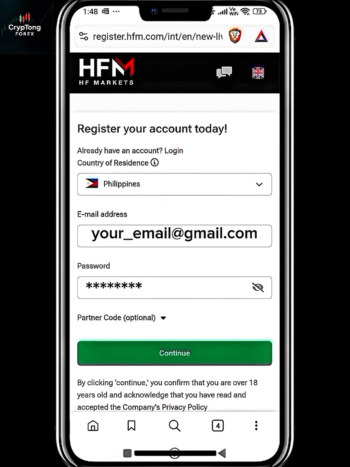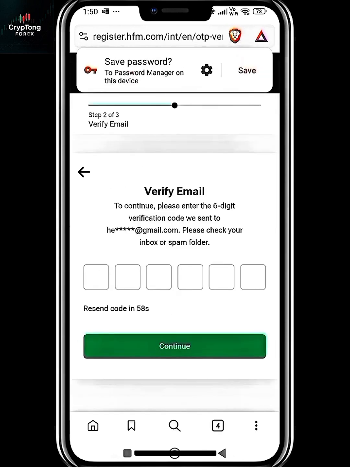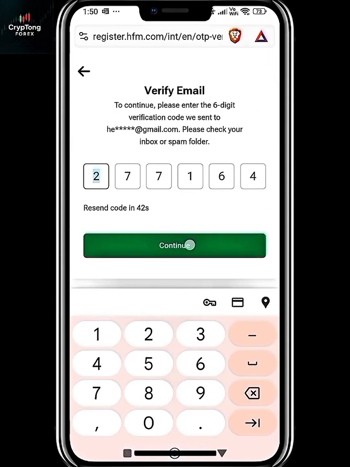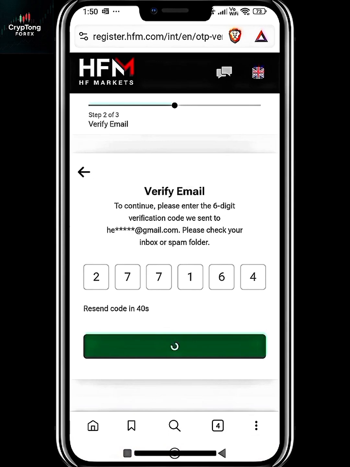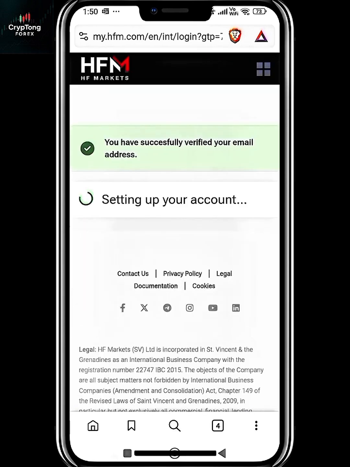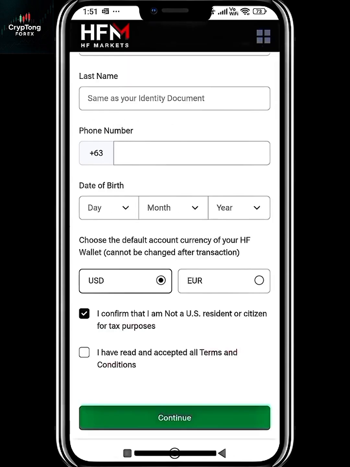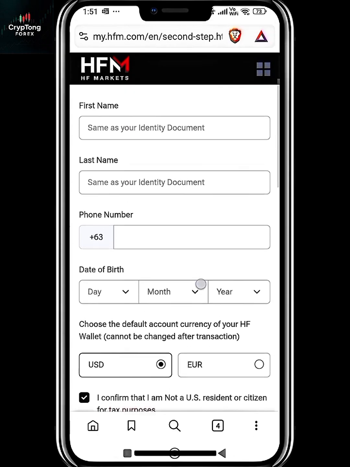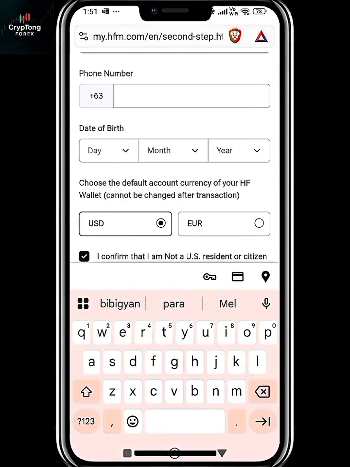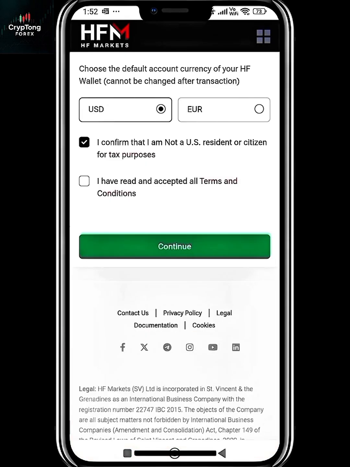Next, open your email inbox. Look for the verification mail. This confirms you have access to the email you used. Once you verify your email, you'll get a message saying your account is ready. You'll then be redirected to the profile details section. Fill in your personal info. Just follow the same settings I'm using in this demo.